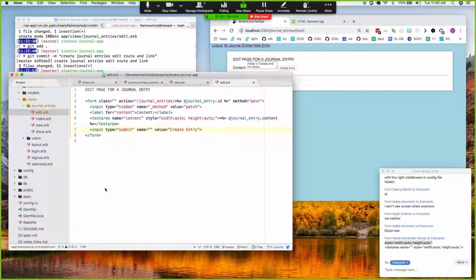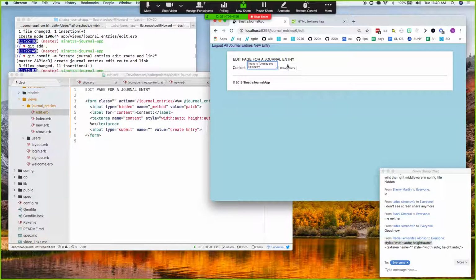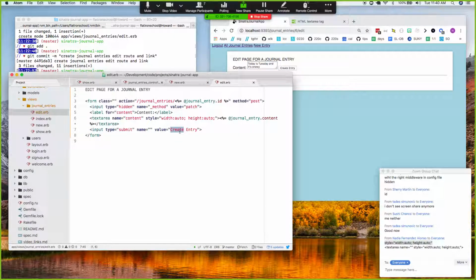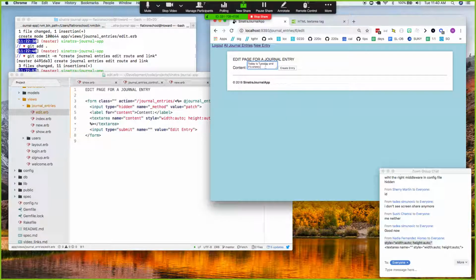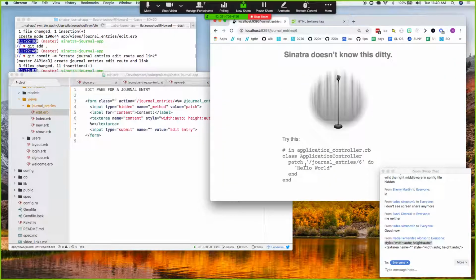So now I've created this form, and what I'd like to do now, of course, is, instead of create entry, this is going to edit my entry. And what's the problem now? If I say, okay, and it rained, and I click this submission, I should get another little ditty from Sinatra with a different message. Well, the same message, it doesn't know this ditty. But notice that now it says what we're missing is a patch route, which is good. This is a good sign, because this tells me that a patch request was attempted.